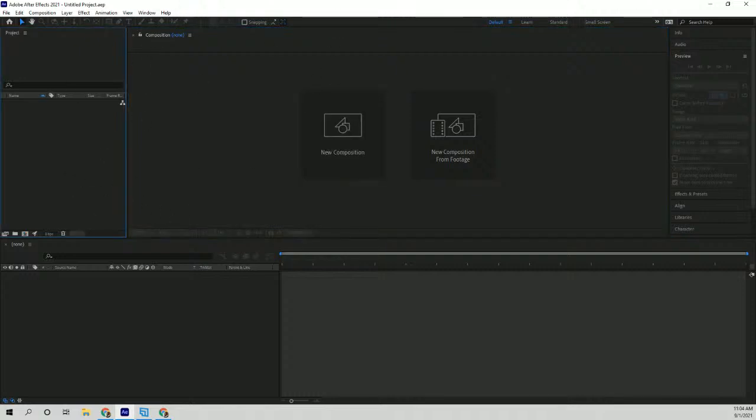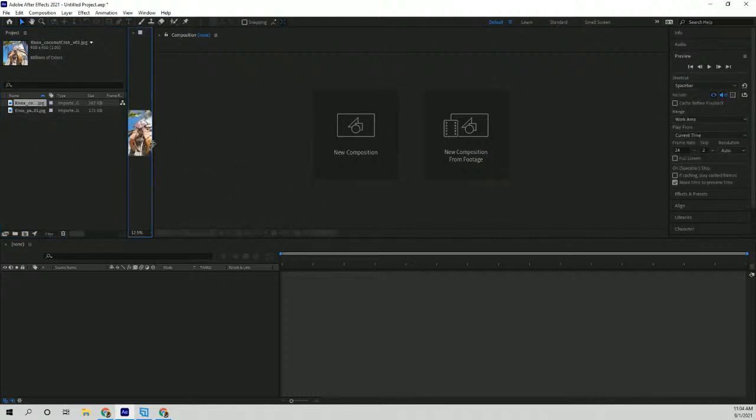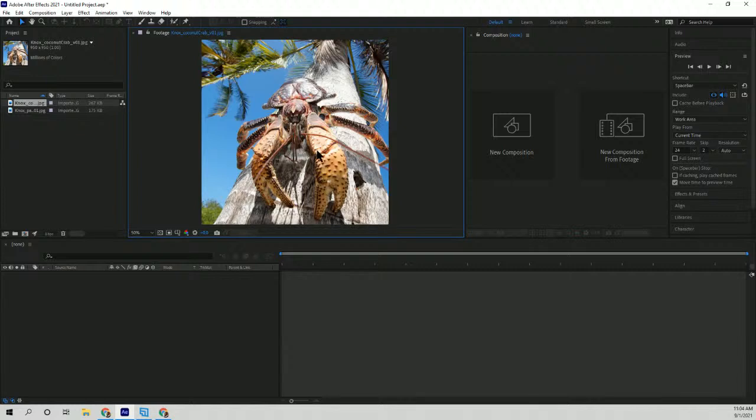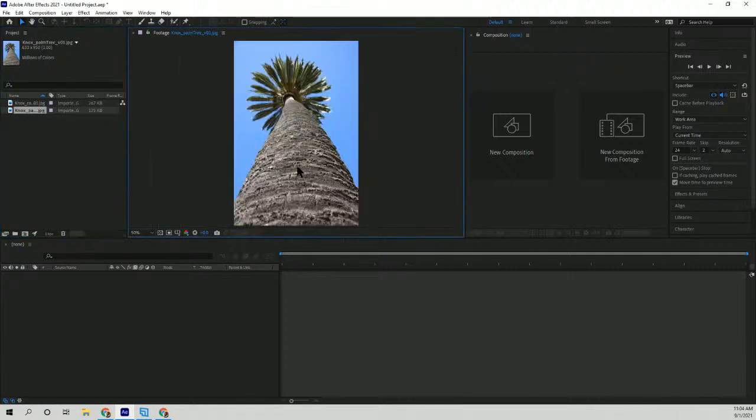All right, so for the crab, let's get started. We're going to bring in our images to our reference panel here. So there's a crab and then there's a palm tree. All right, and our objective here is to see if we can get a better picture of this: to have this crab cut out of here and crawling down the palm tree.